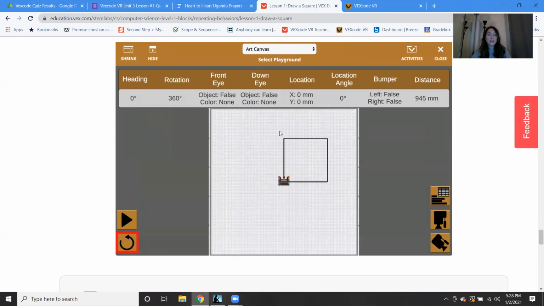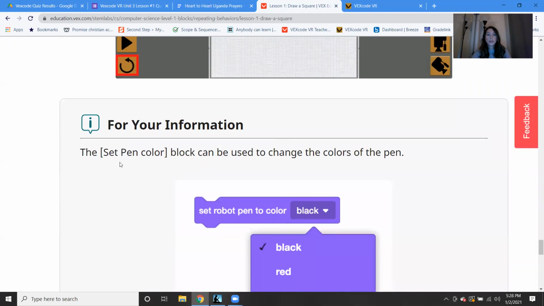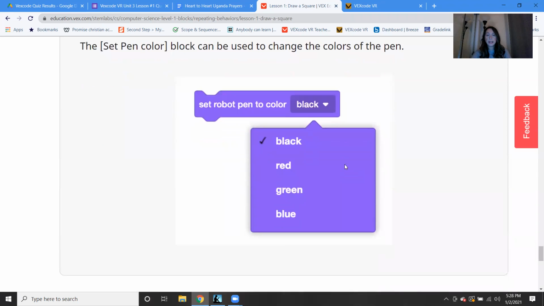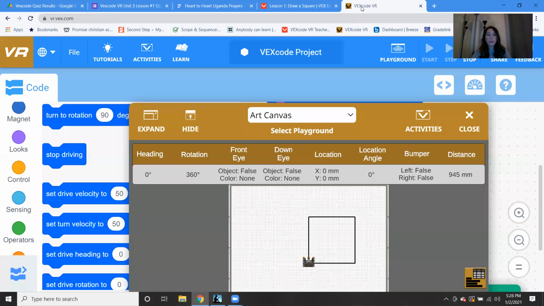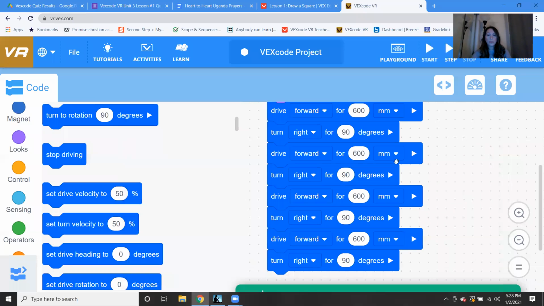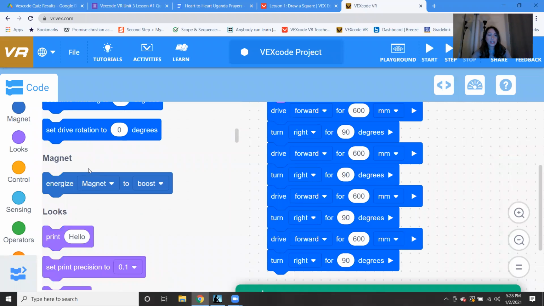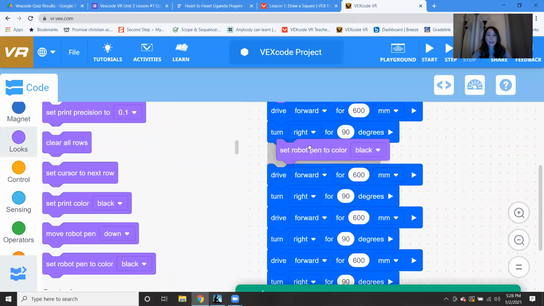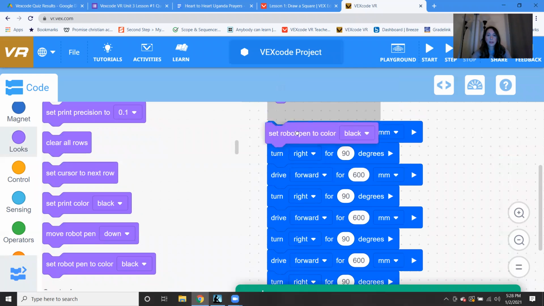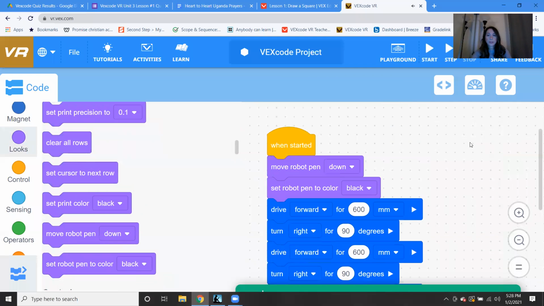Okay, so now it's going to show you how to do the color. The set pen color block can be used to change the colors of the pen. And again, your choices are black, red, green, and blue. So we can add this in if we would like to go ahead and change the color of our pen. We can add that, probably want to add that in over here. So maybe we want to make the color red.